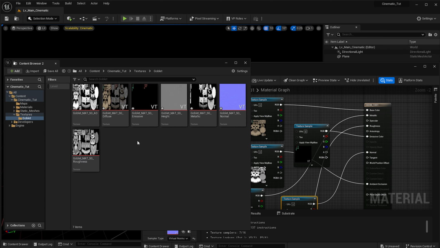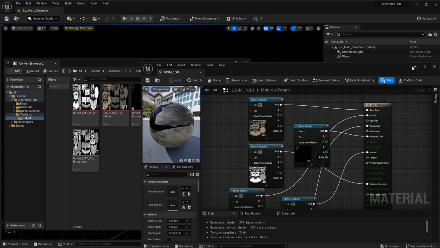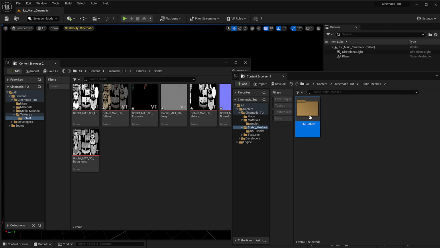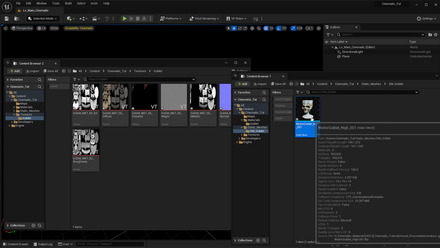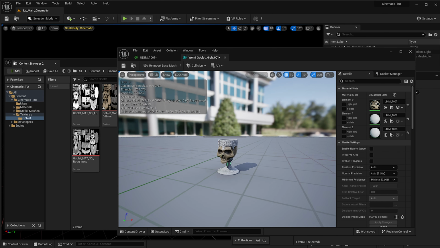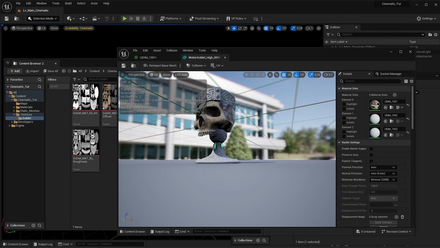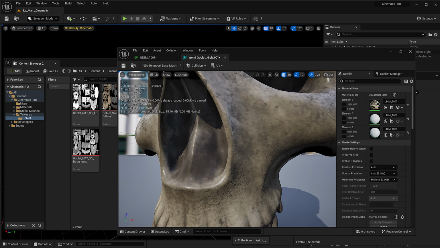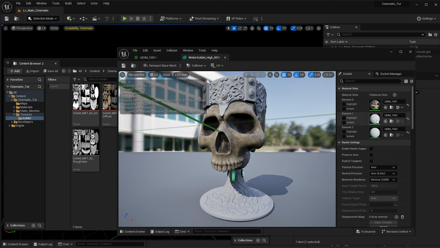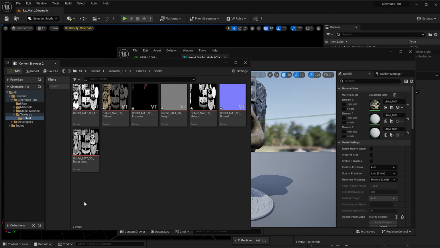So if we have a look back in our Unreal Engine, let me just get this material out of the way. If we go into our static meshes and have a look at the goblet and double click it, you will notice that the goblet now has textures on the skull, okay? Because that's where UDIM 1 is active. So now we can do the same thing for UDIM 2 and UDIM 3, respectively.